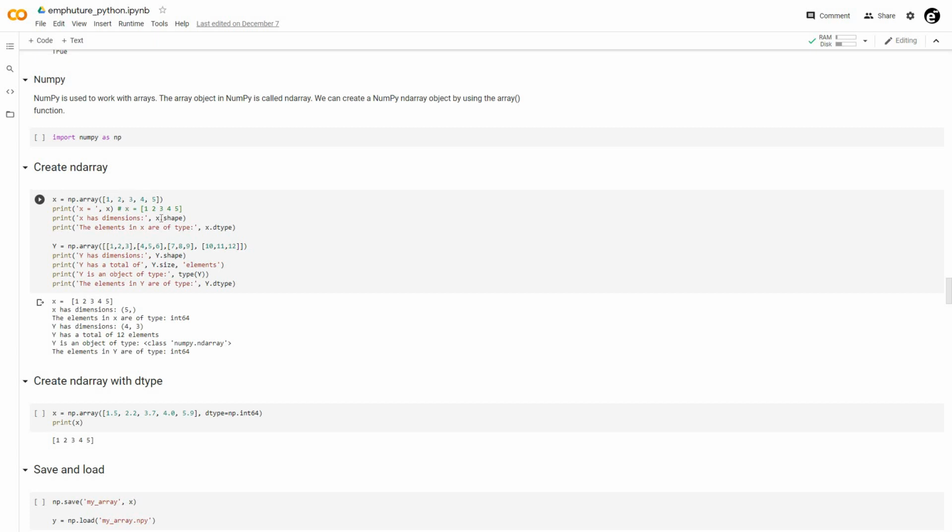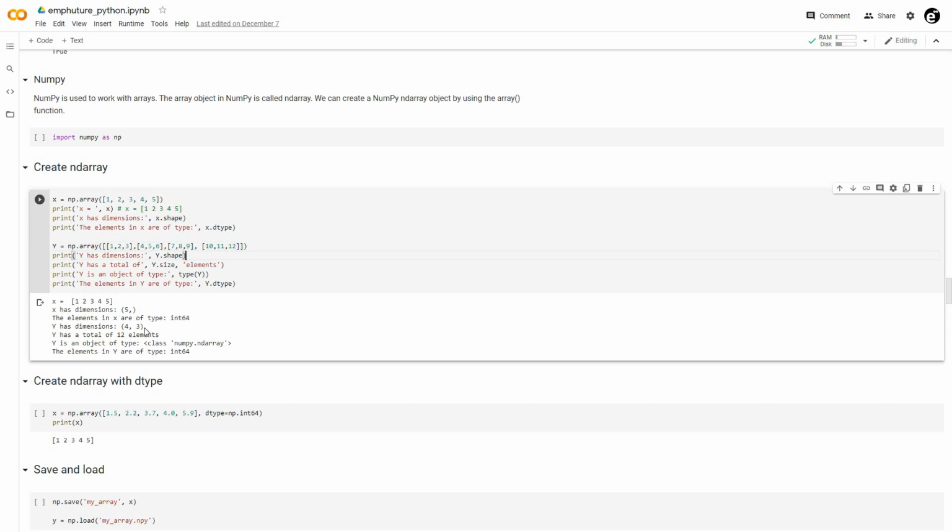We can check the shape of a NumPy array with the dot shape attribute. We can check the data type with dot dtype. And this is how we create the multi-dimensional array in Python. Here the smaller lists are inside an outer list. This one. If we see the shape of this, it is 4, 3. That means we have 4 rows and 3 columns.